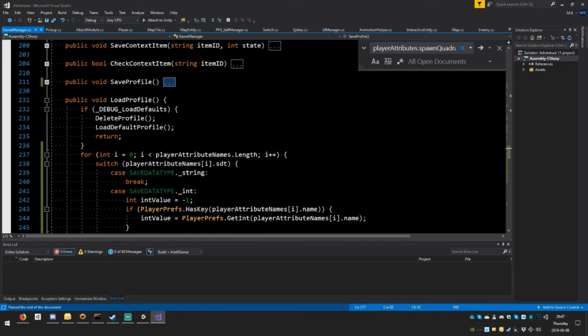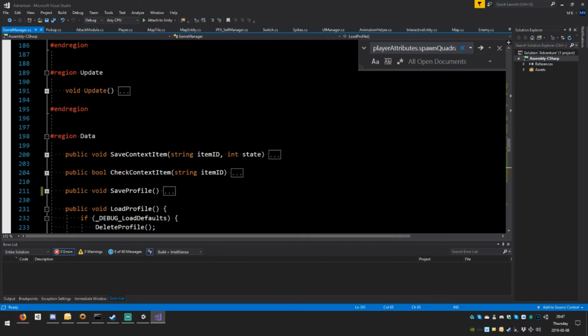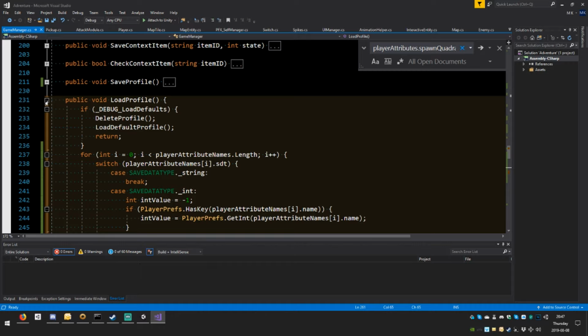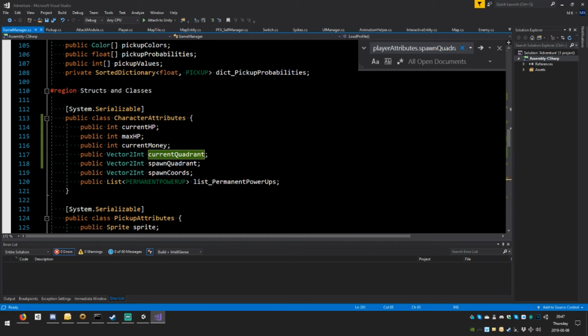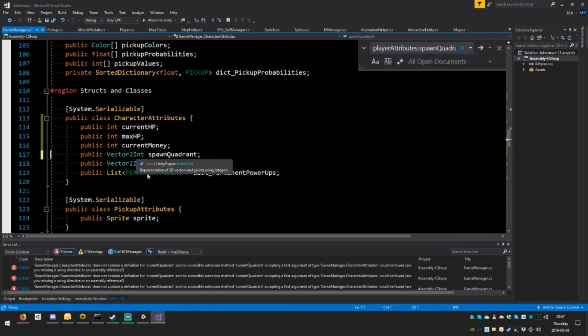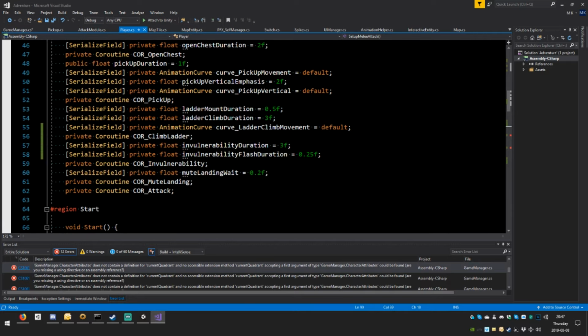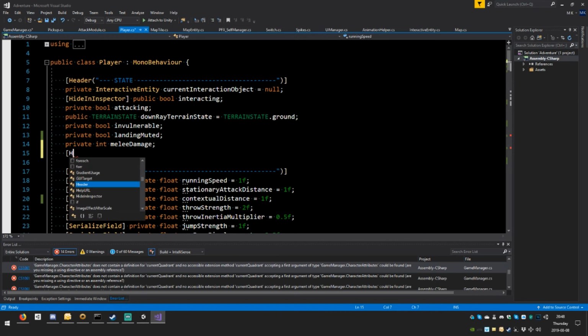So when we're loading the profile, right, for spawn quadrant, for current quadrant, get int value. No, this is wrong. So we should never save the current current thingy. But it's good that it's here. Or not. Okay, check this out. So this guy goes. Okay, so now we're going to get loads of errors. And that's fine. So now the player, we need to undo something we've done. So here you can put hide in inspector. There it is.